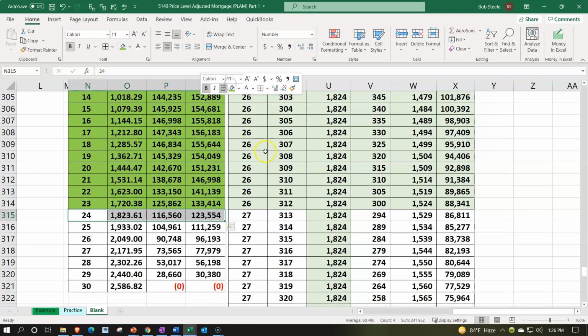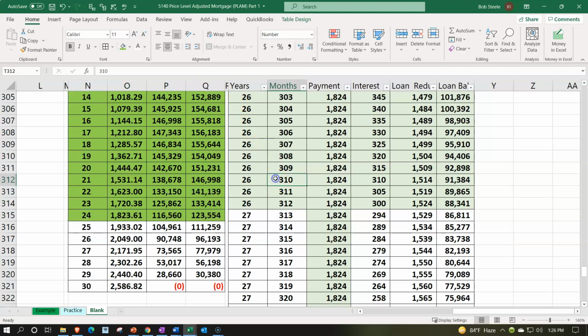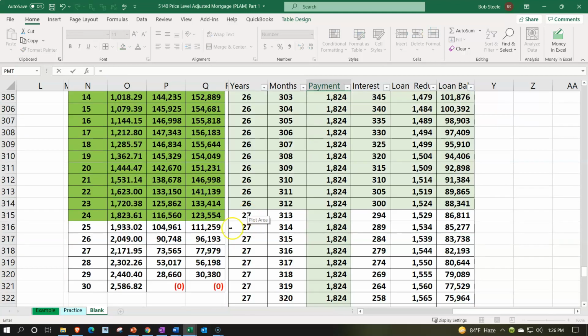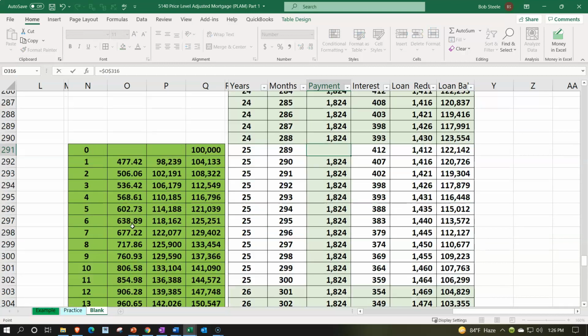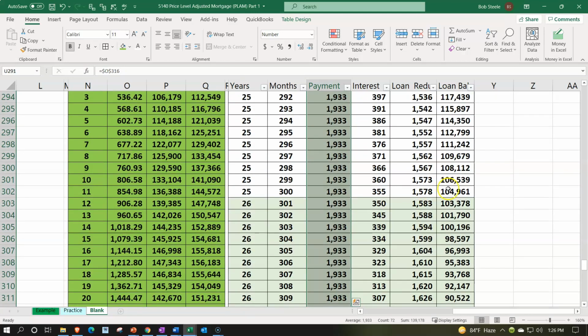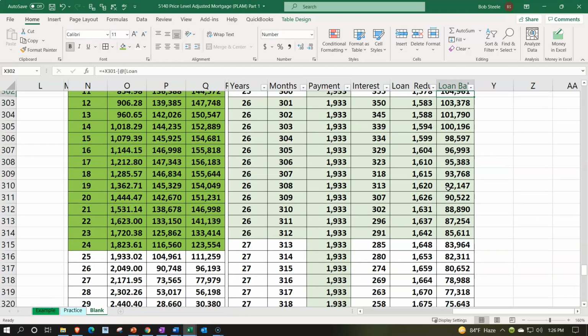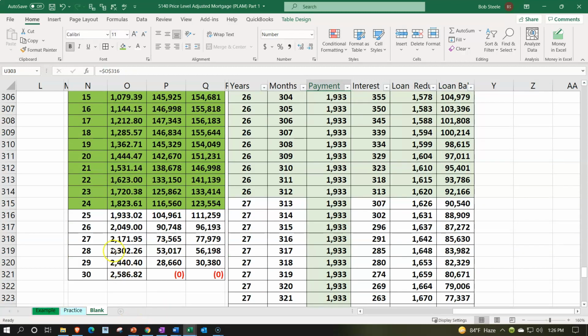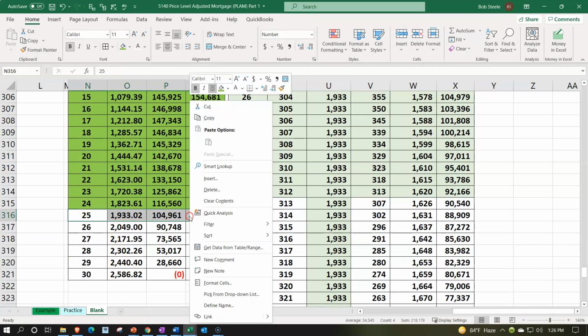And then on 25, this is going to be equal to the new payment, which is going to be this, F4 on the keyboard, enter, bringing that on down. And then at the end of 25, we're at the 104. We're going to change it now to the 111,259. And then we'll greenify this one, saying it is done.